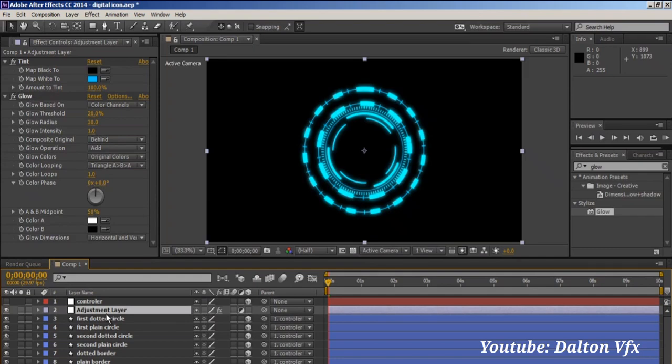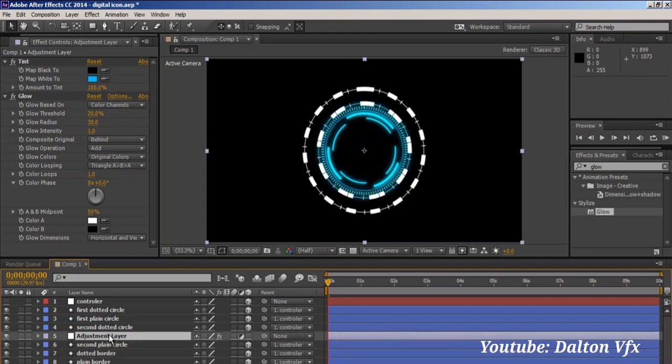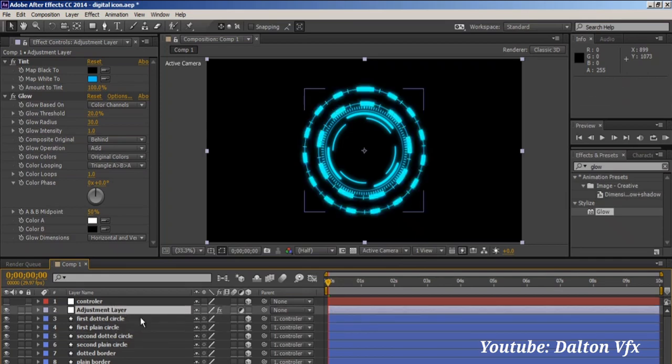Now let's move this adjustment layer below the controller layer. You can see nothing will change because our controller layer is just a null layer. There is nothing on it, so nothing will change. But if we move it below the other layers, upper layers will not be affected by it. Now it will only affect the last 3 layers. If we move it to the upper side, more layers will get changed. So an adjustment layer will only affect those layers which are below it.